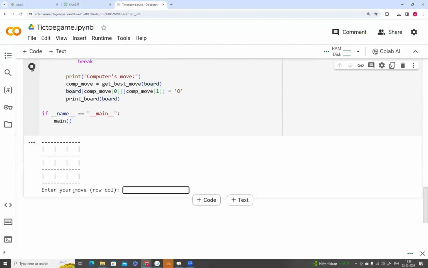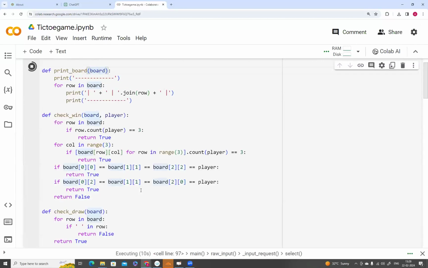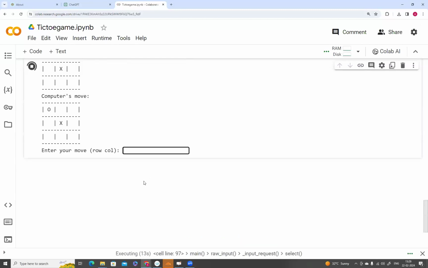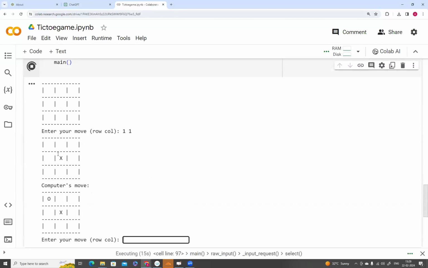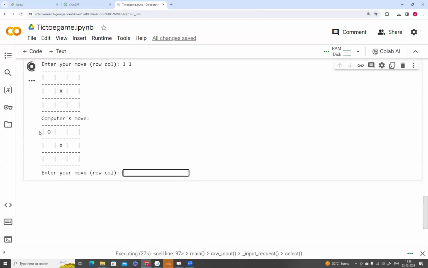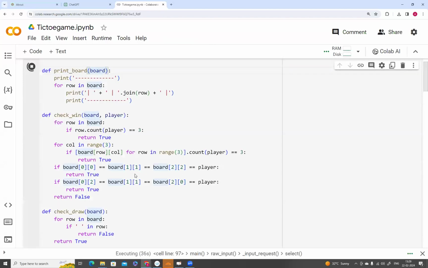It is asking me which row and column I want to enter. So suppose I say 1 and 1. So if you see, I put 1 and 1. So 0, 1 and 2, 0, 1 and 2. It is starting the column numbers and row numbers from 0 index. So 1 and 1 is the middle one, X. The machine has put O here. Let me put it here. It will be 0, 1, 2, so 2 comma space 2.